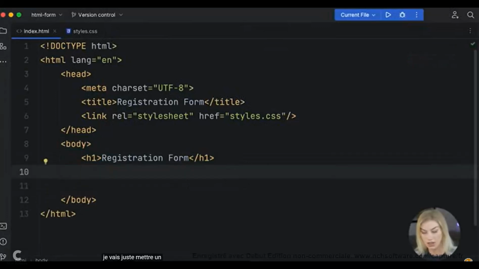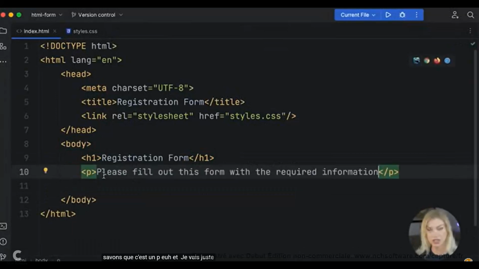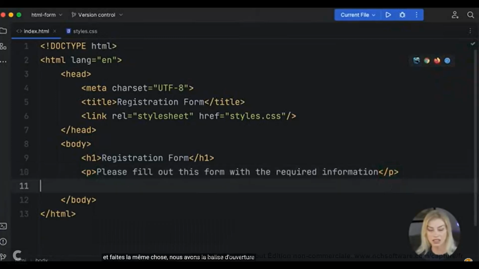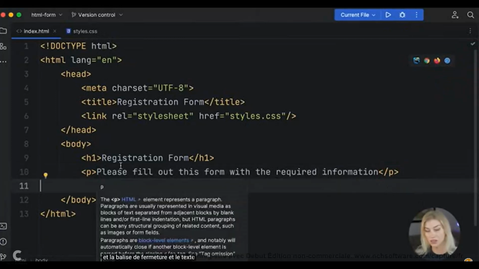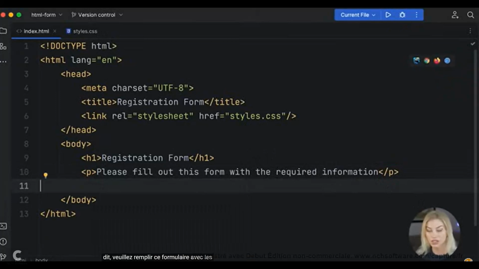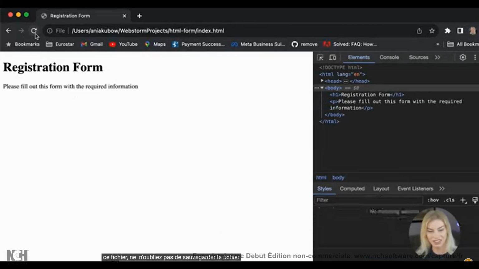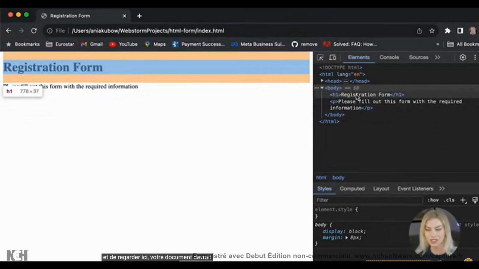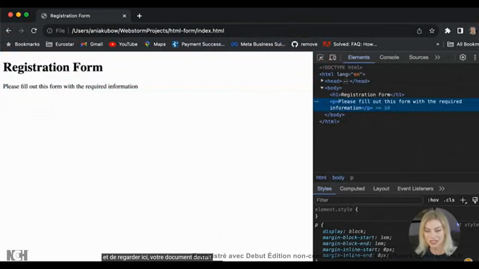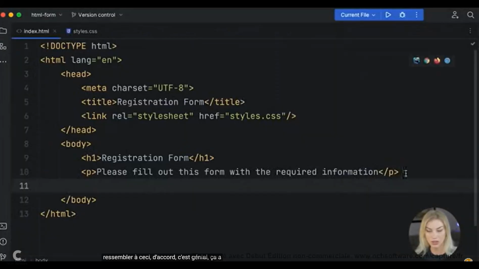So there we go. Next, I'm just going to put in a paragraph element. So the paragraph element, well, we know that is a P, and I'm just going to put in this text. So please go ahead and do the same. We've got the opening tag and the closing tag, and the text says, please fill out this form with the required information. So now if we save this file, don't forget to save the file, and look in here, your document should look like this. Okay, great. This is looking wonderful. We are whizzing through this.